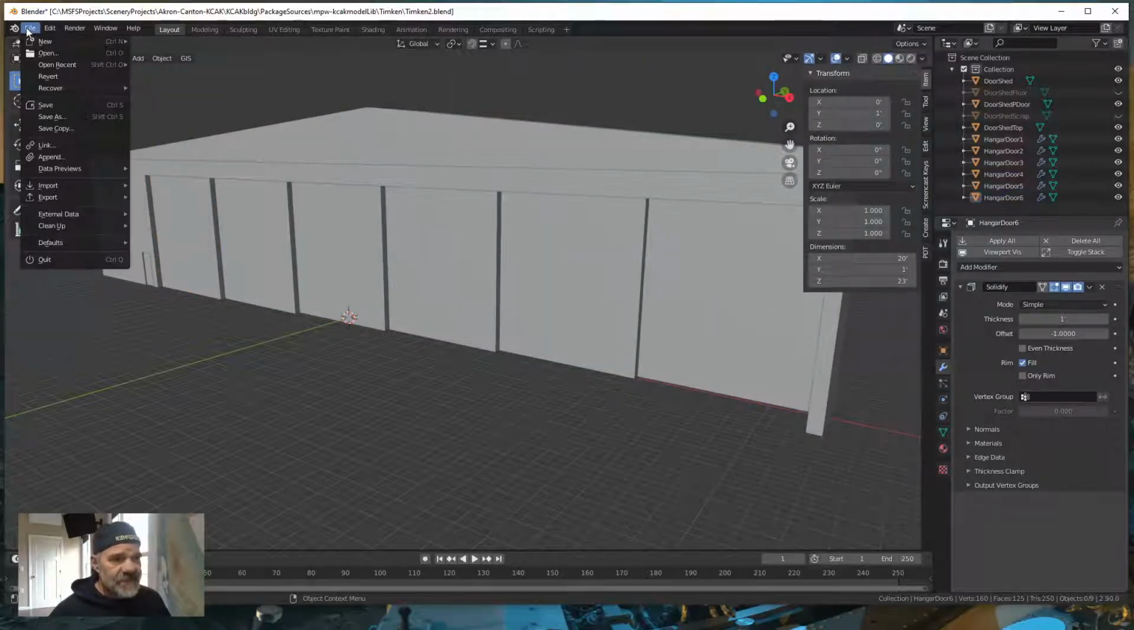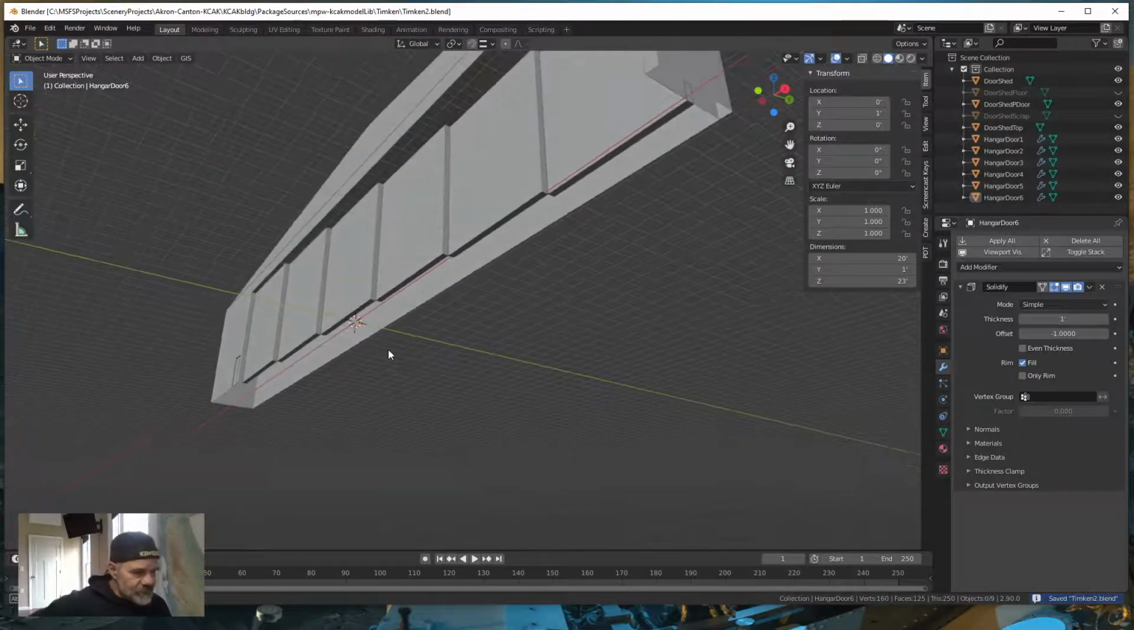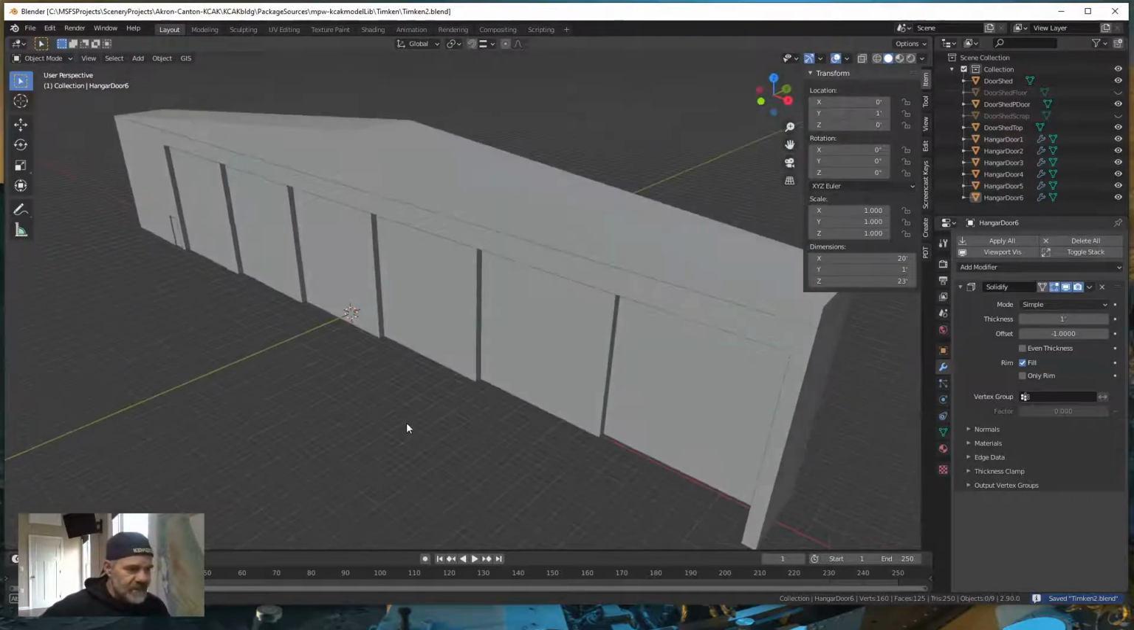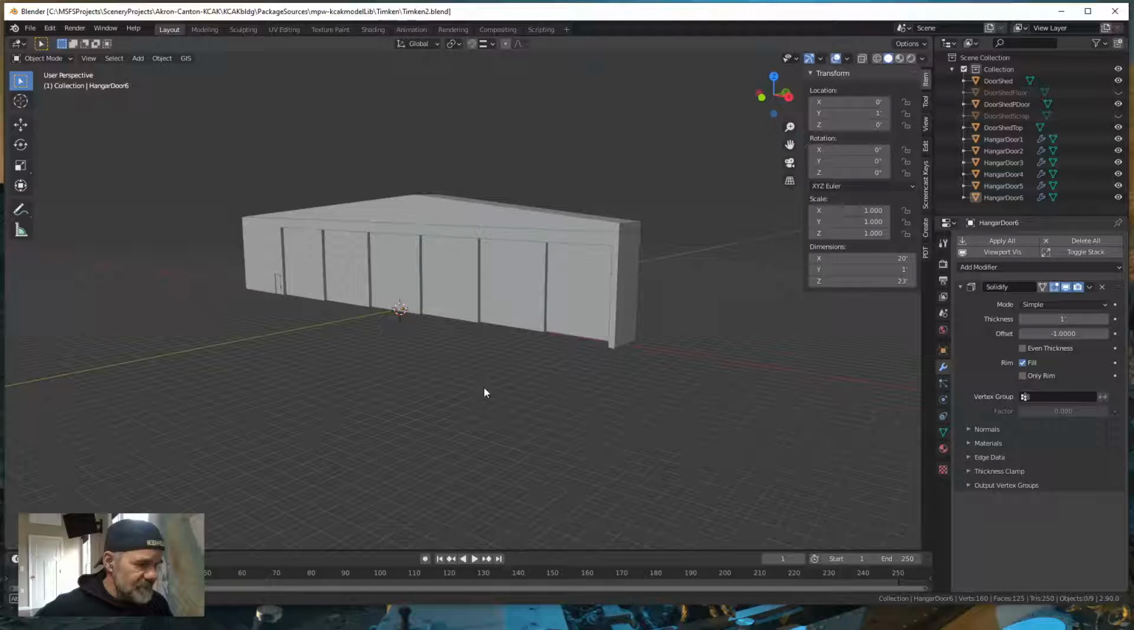Then come up here to File, Save. All right, so now our doors are thick. The modifiers have not been applied. I haven't applied them yet because I got some things to do on these doors yet. Once that is done, then we'll go on to the next.